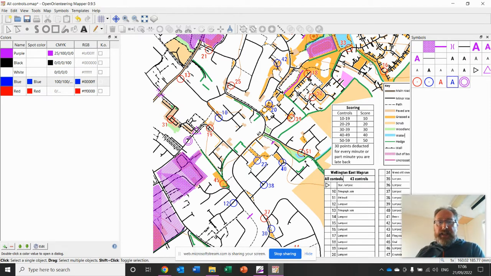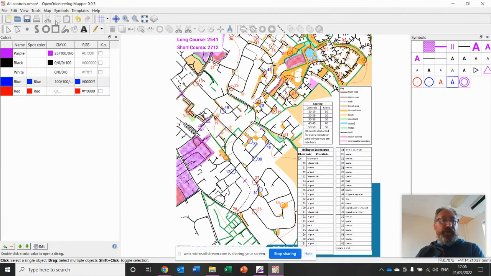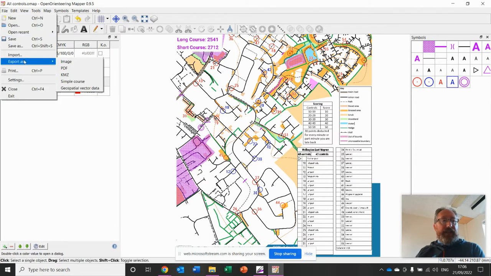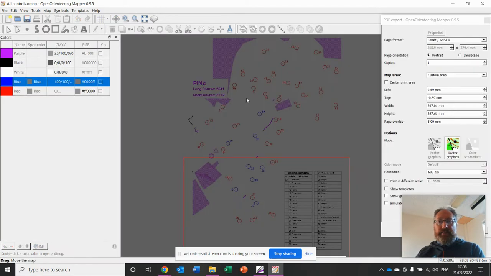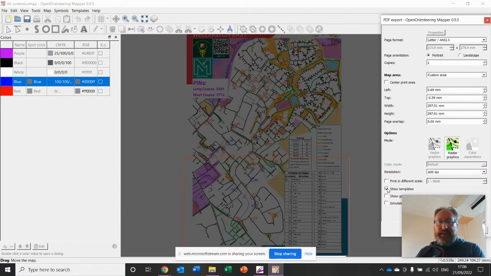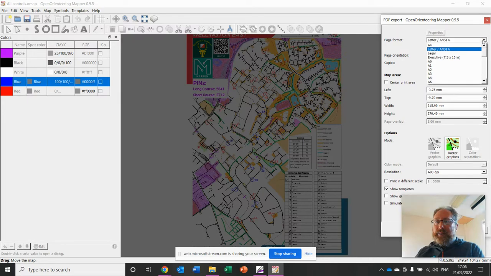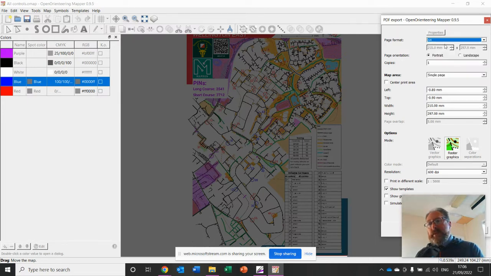Once I've done that, I need to export it. And I'm just going to export it straight as a PDF. So probably want to save it as well. So I'm going to save it. And then I'm going to export as PDF. It might not have the right settings automatically. First of all, we need to show templates so we get the actual map. I don't want a custom area. I want it to be a single page. And I want it to be A4. Unless you want A3, obviously.